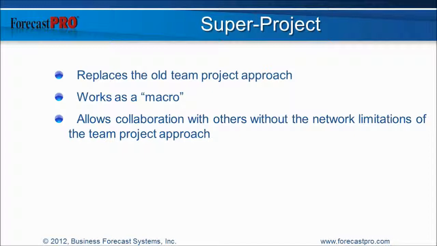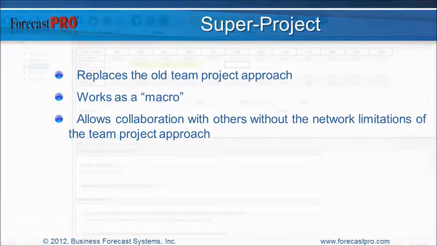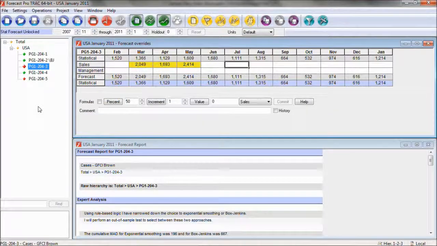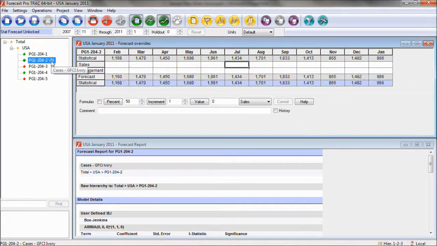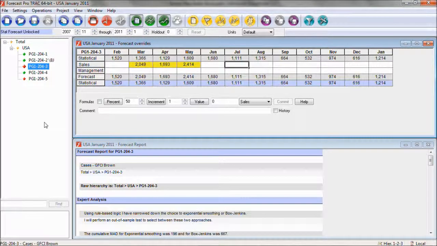And this allows you to collaborate with others without the sort of network limitations that were present in the old team project approach. Here in Forecast Pro, I have created two sub-projects. The first is for the USA. It has a 3-level hierarchy where it's total, country, and then 5 SKUs. And on the SKUs, I have applied specific models as well as entered overrides.